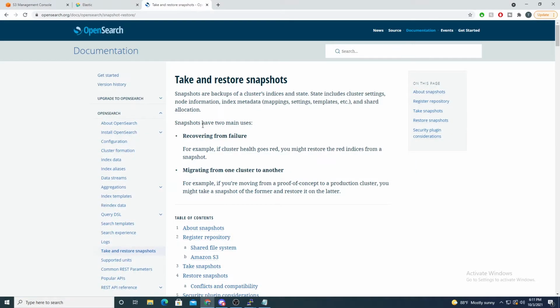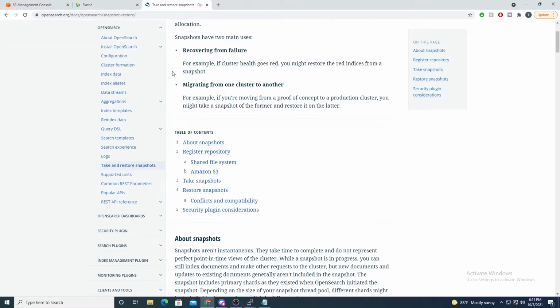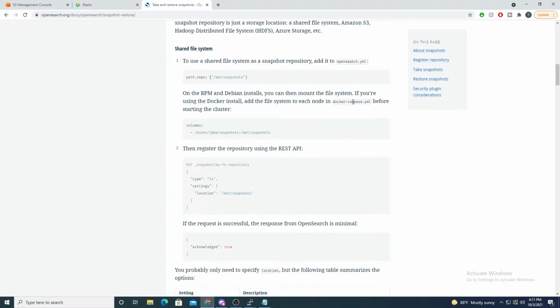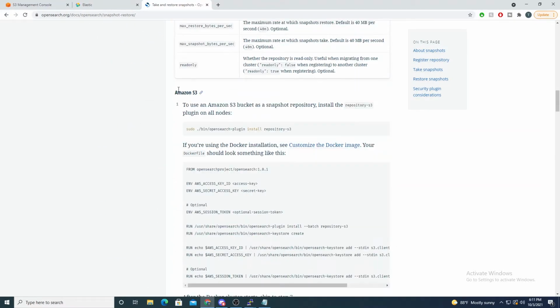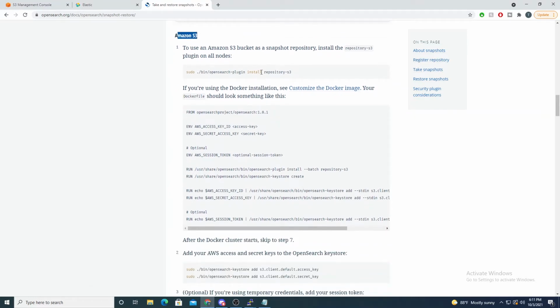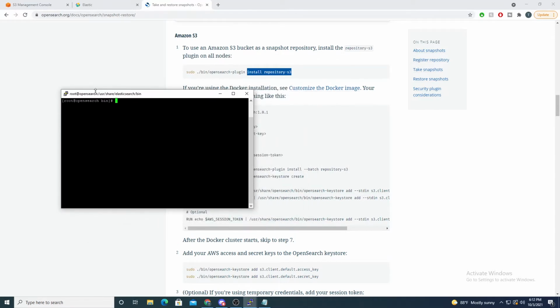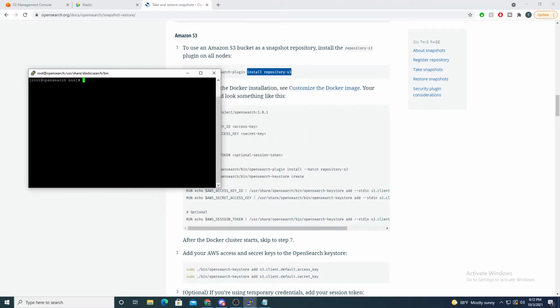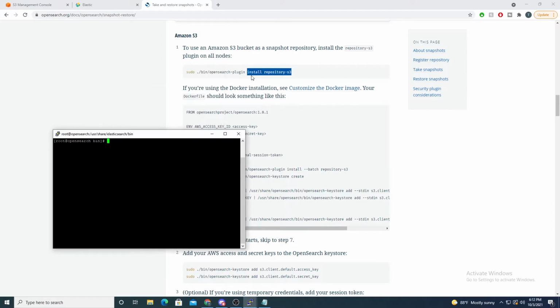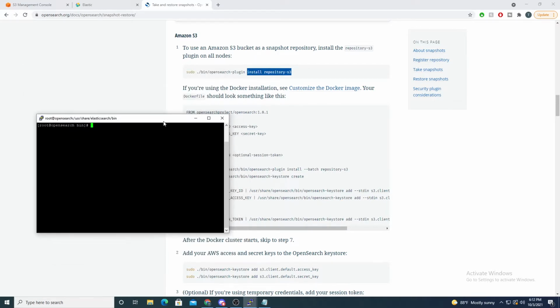If we get on OpenSearch's documentation, they do have documentation around the snapshot and restore feature, which I'll go ahead and link in the description of the video as well. If we scroll down a little bit, you see that they reference taking advantage of the S3 bucket. They have this S3 repository that we can just install as a plugin on our nodes, which is pretty straightforward. In this demo, I only have one node running OpenSearch, but if you have a multi-node cluster, you would have to run this install on every node within the cluster.